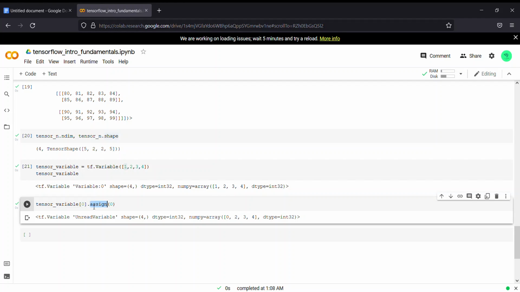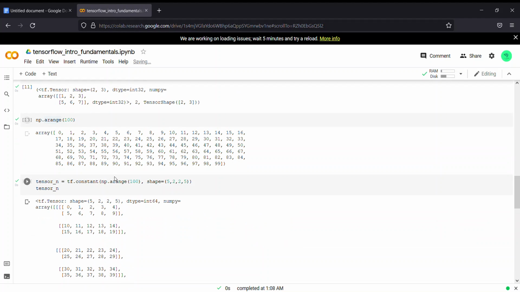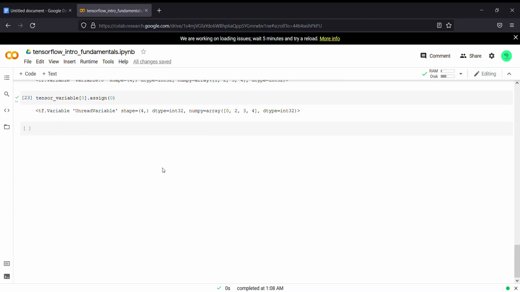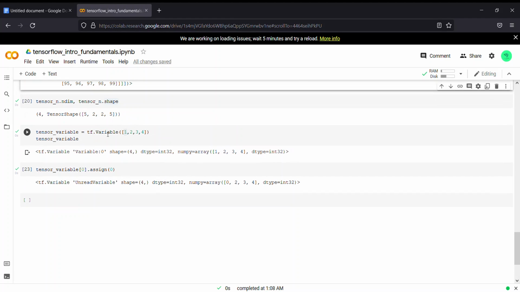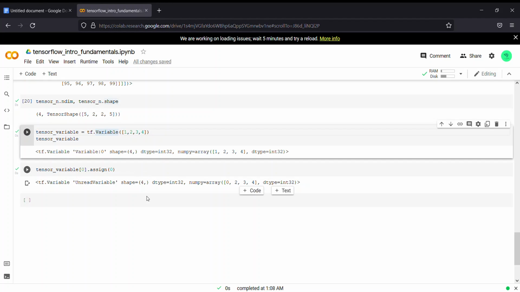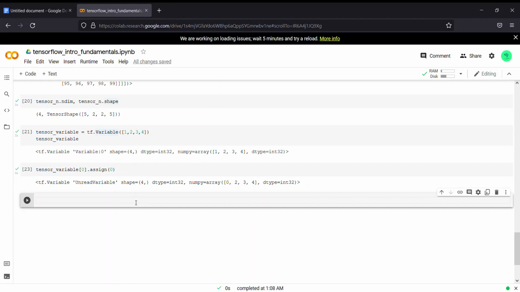So this assign method is not available in objects created with tf dot constants. So this cannot be edited after it was created. So that's the difference between creating a tensor with the tf dot variable or tf dot constant. Okay, now let's look into another type.